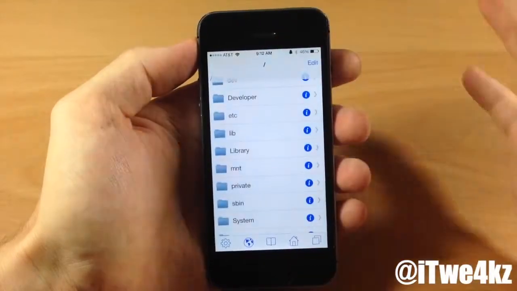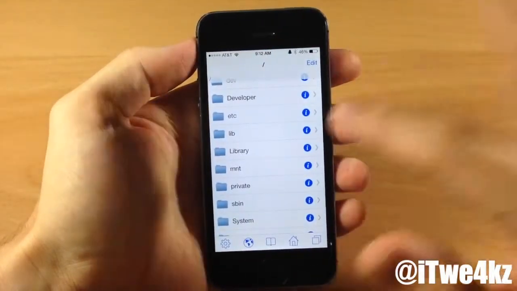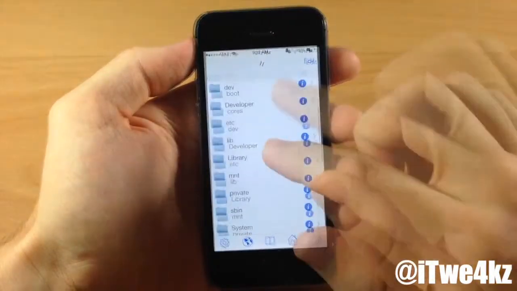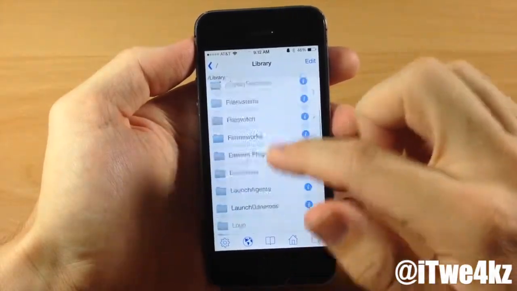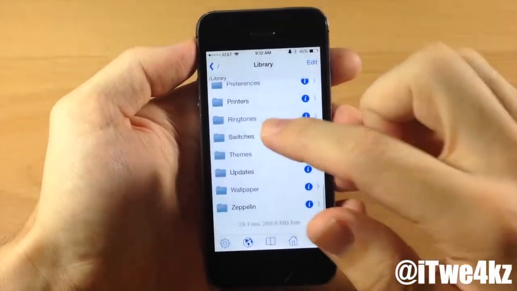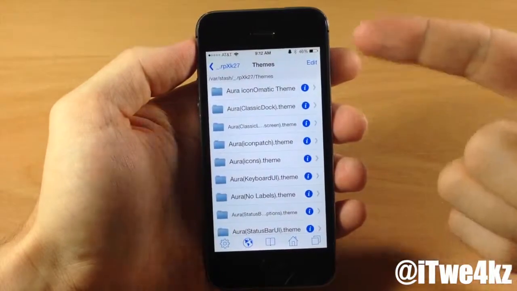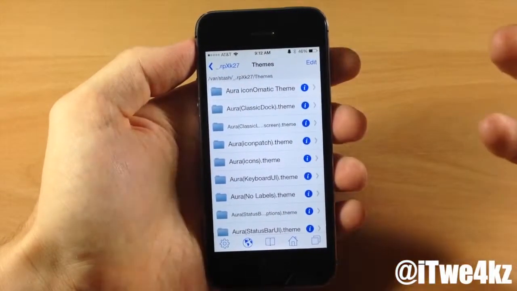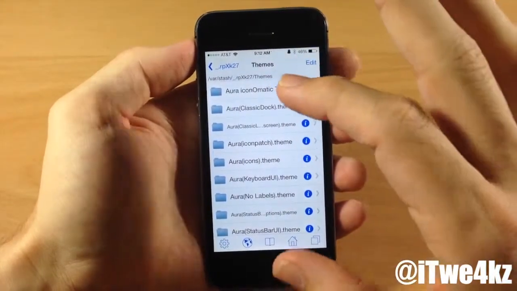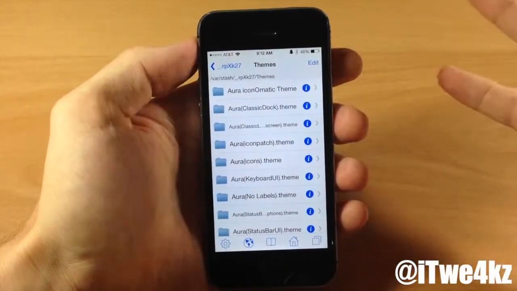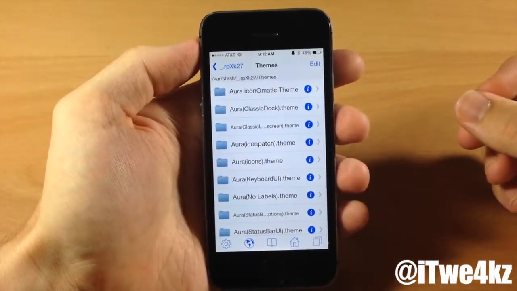So if you wanted to change up maybe a theme, or you wanted to manually install a theme, then you would just back all the way up, and then we're going to go into Library and then Themes, just by scrolling down, opening up that, and you can see all of my themes right here. Now if we wanted to manually install one, then we would just have to paste that folder right in here, and it's going to automatically populate within Winterboard.